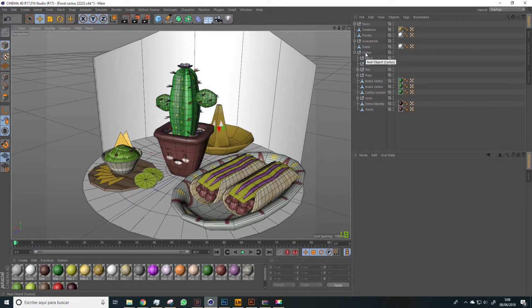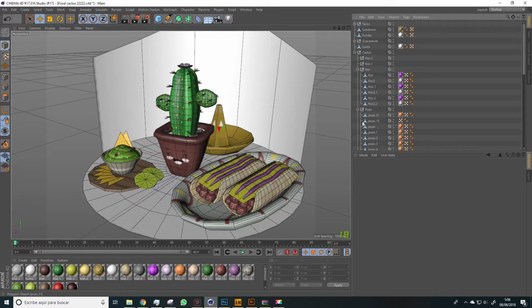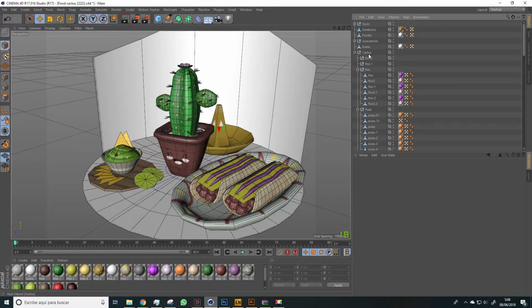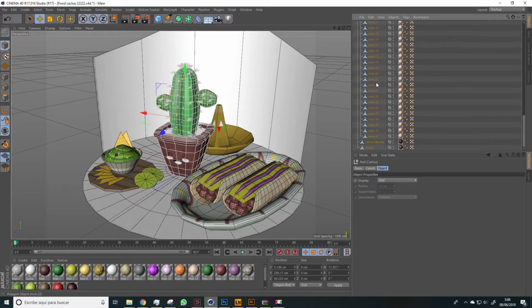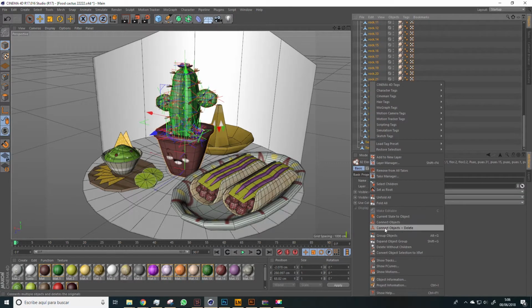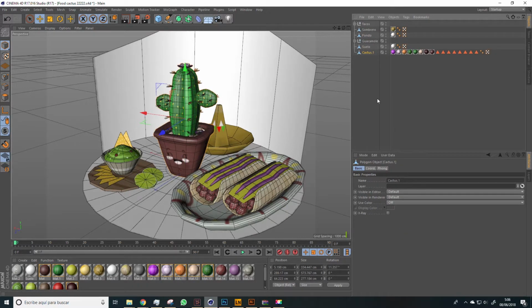We're going to select all the components of the cactus. Okay, all the spikes, all the rocks, all the components. From here till here. Right click and connect object and delete. All right? So we'll have all the cactus in the same object.